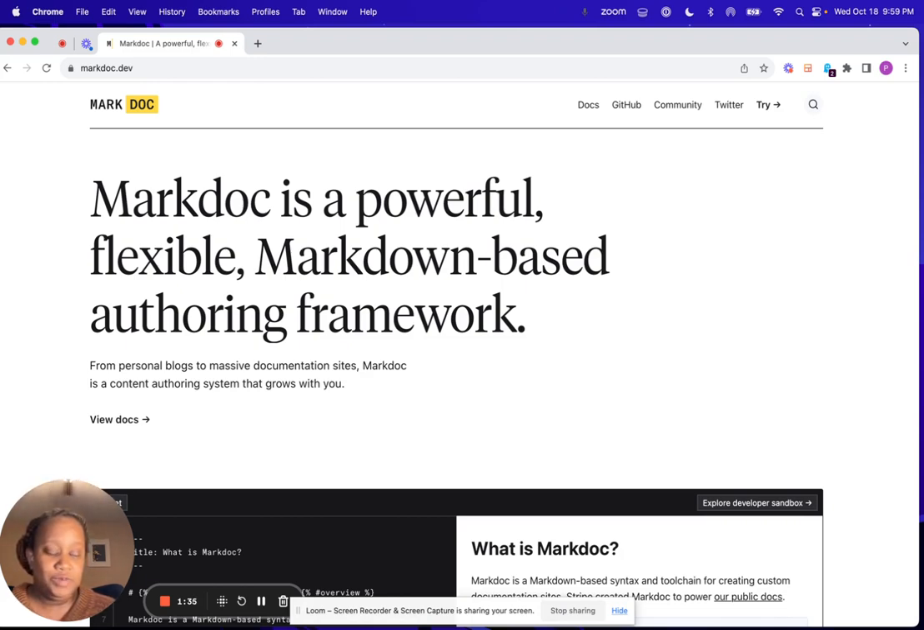All right, timer's on 10. All right, so let's read this. Markdoc is a powerful, flexible, Markdown-based authoring framework. Ooh, I like authoring framework. From personal blogs to massive documentation sites, Markdoc is a content authoring system that grows with you. A little bit skeptical, because it's one of those things where it's like, we're for everyone. And I do like products to take a stand on exactly who they're for.